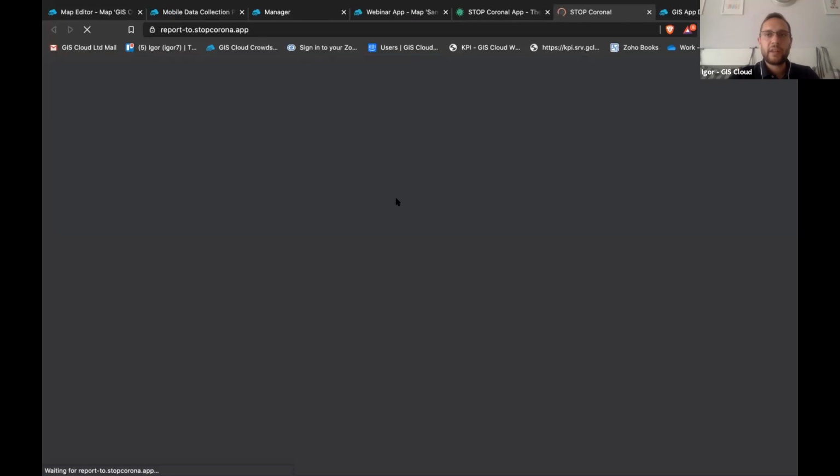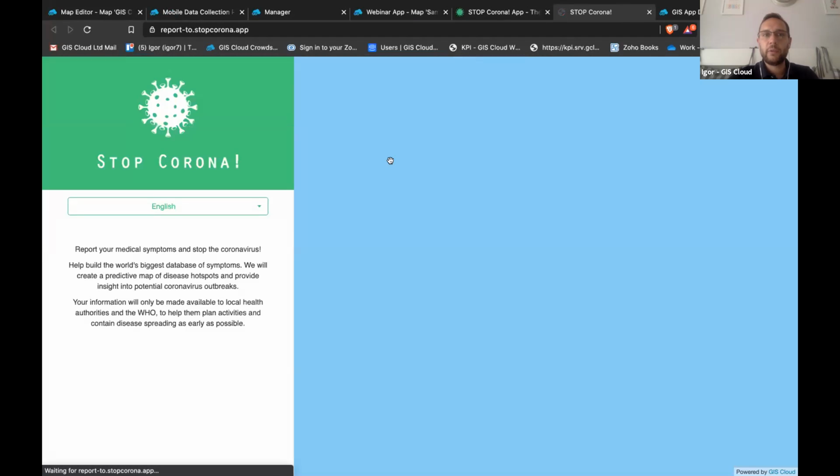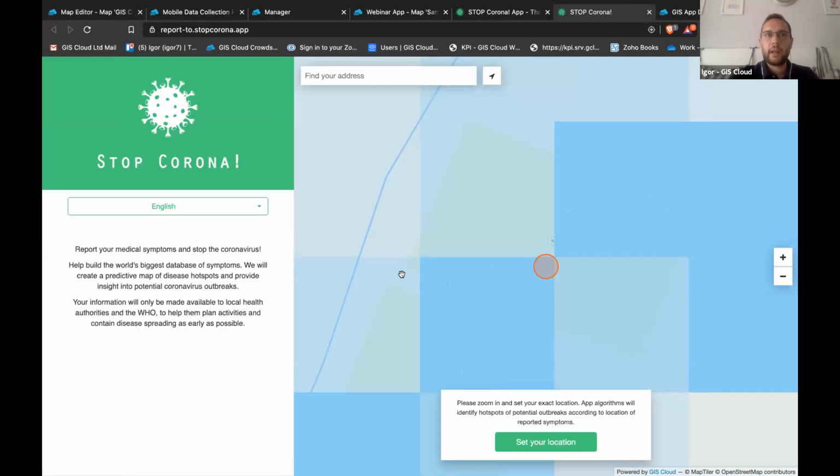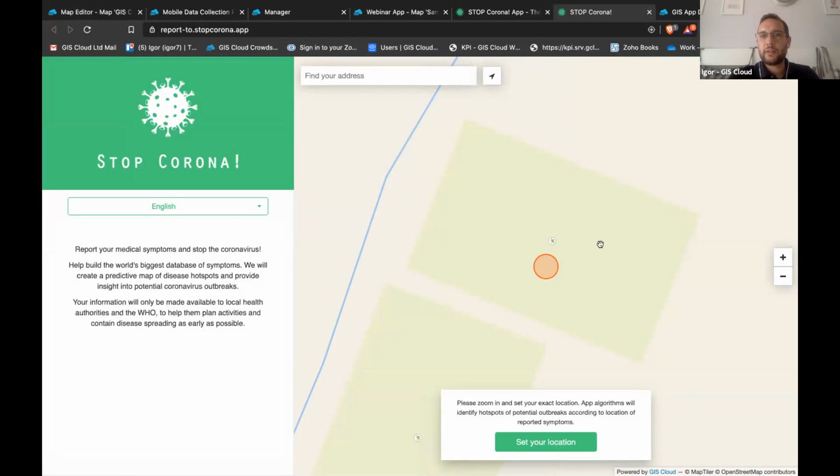So this is the website that we created. And when you click on the link, you will open the crowdsourcing tool. I urge you to actually go to this location. It's called stopcorona.app, and you can collect that information. You can report your symptoms here in the application.